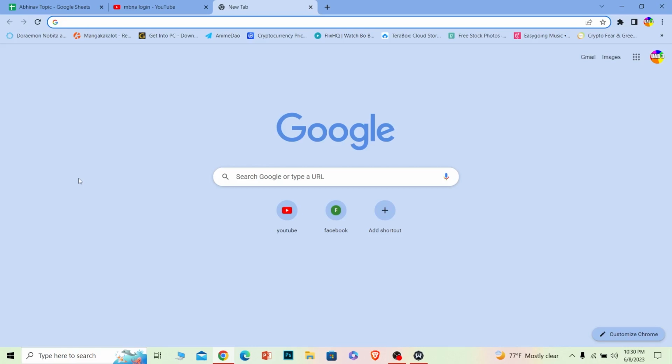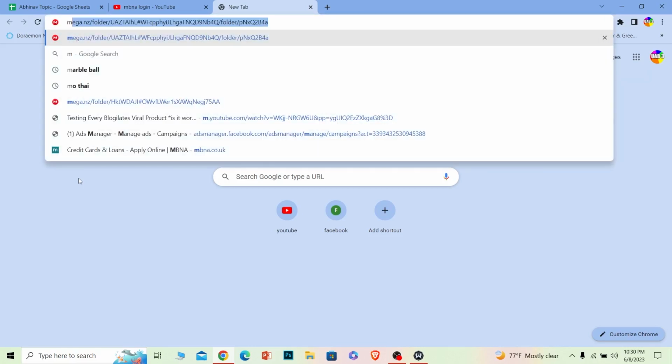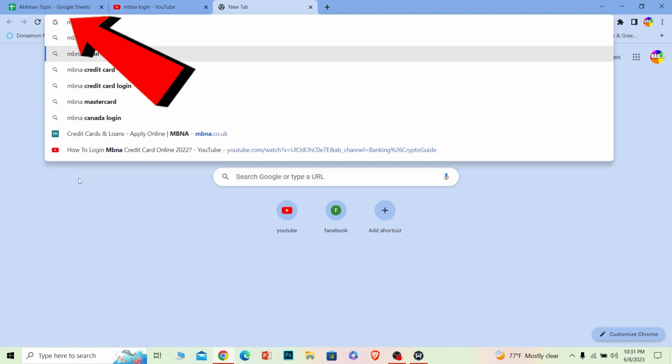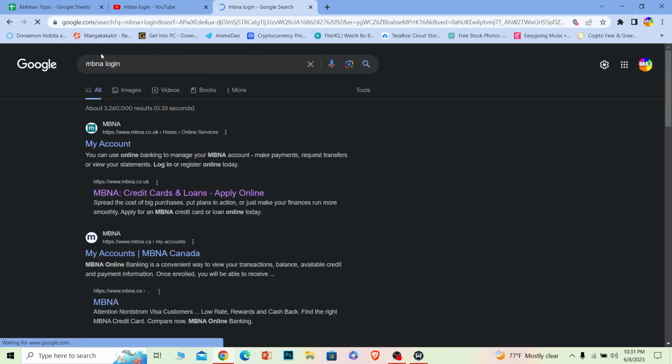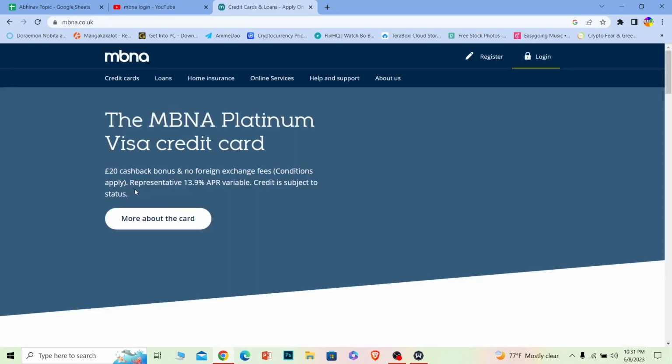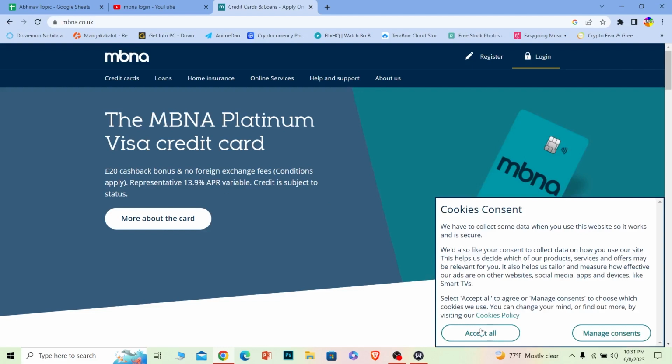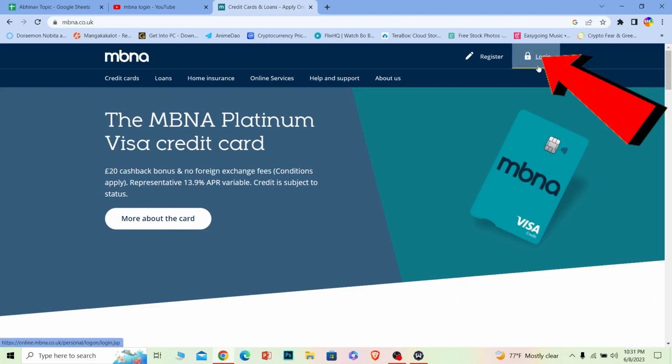Now let's get straight into today's video. So the first thing you want to do is go on your browser and just search for MBNA login, just like this. Once you search for MBNA login, it's going to show you something like this. Over here, just click on MBNA credit cards and loans. Click on it and it's going to take you to the official page. Once you're on the official page, just click on login over here at the top.